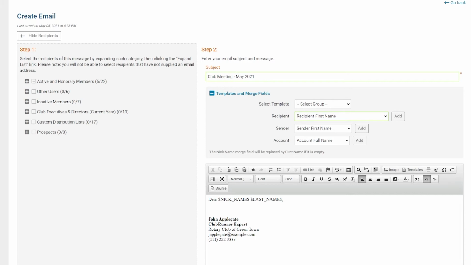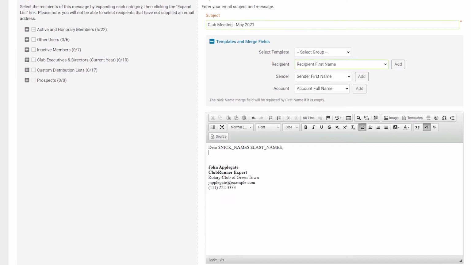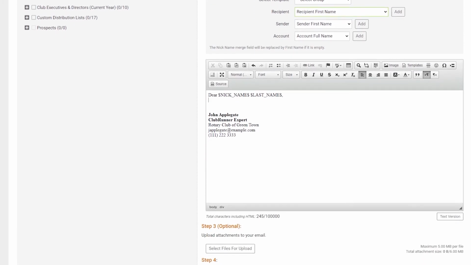Taking a look at our email so far, we have a few mail merge fields for a custom greeting, and you can also see we already have our contact information listed in the body of the email as well. This is our custom signature, which was automatically inserted into our email.